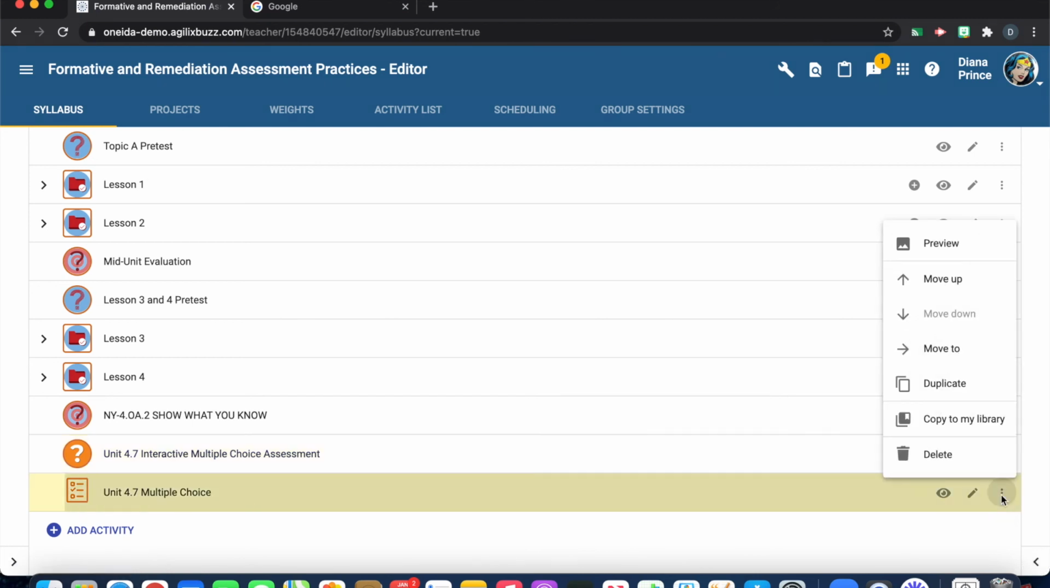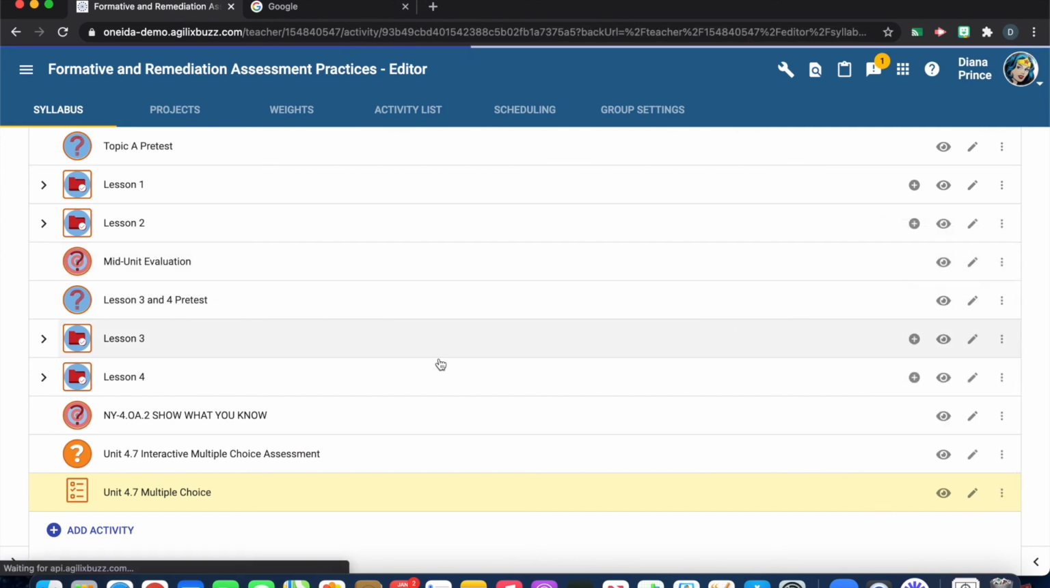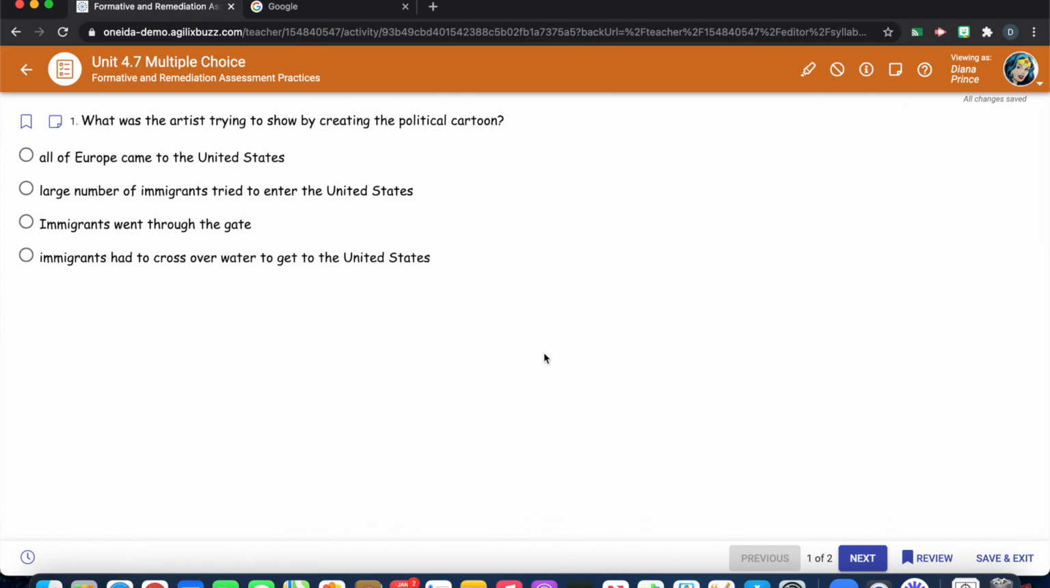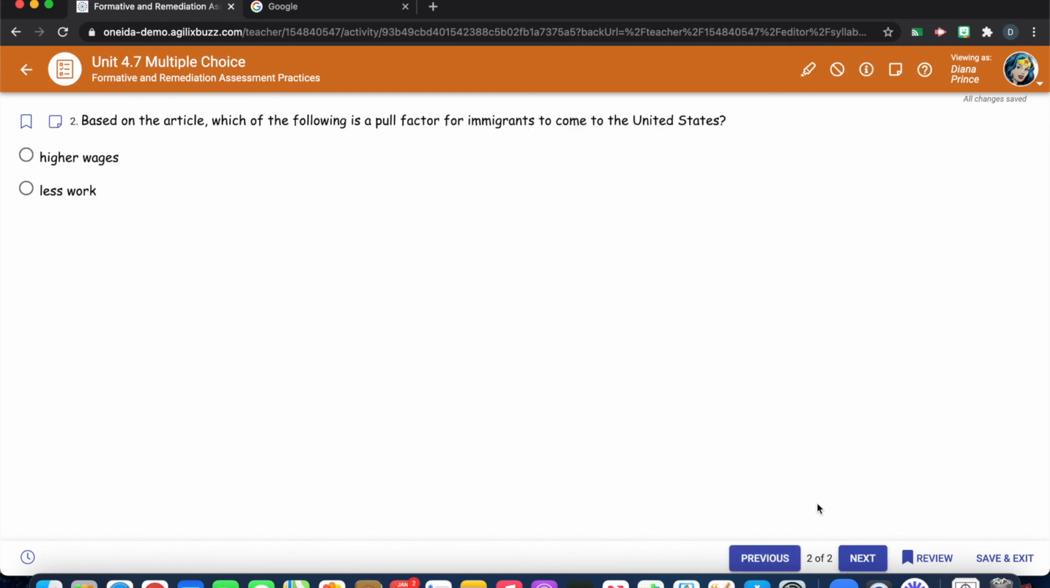To preview your assessment to see how it will look to students, in your Buzz editor, go over to your three dots and go up to preview. And you will be able to see everything that your students will see. This has been a Buzz tutorial on how to create a basic multiple choice assessment.